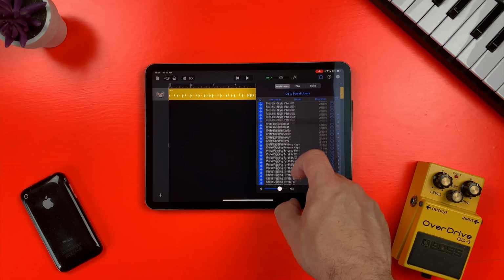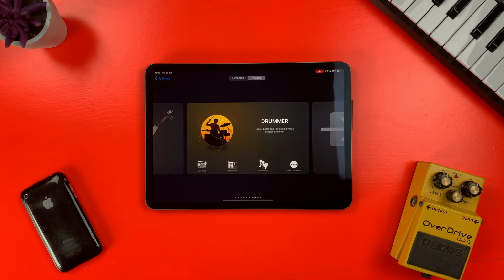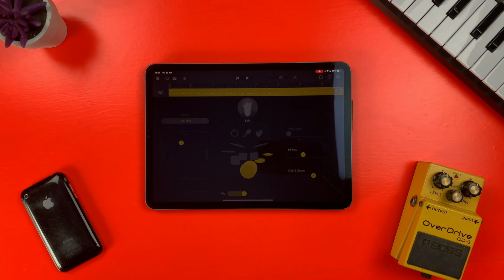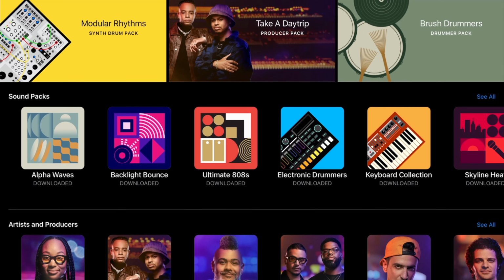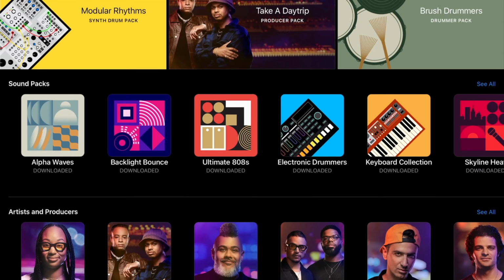GarageBand on iPad and iPhone comes packed with literally thousands of sounds, loops, touch instruments, drummers, and more out of the box. If you find yourself looking for even more sounds or for something in a specific genre, GarageBand has a way to add a ton of shiny new sounds for free, built right into the app.